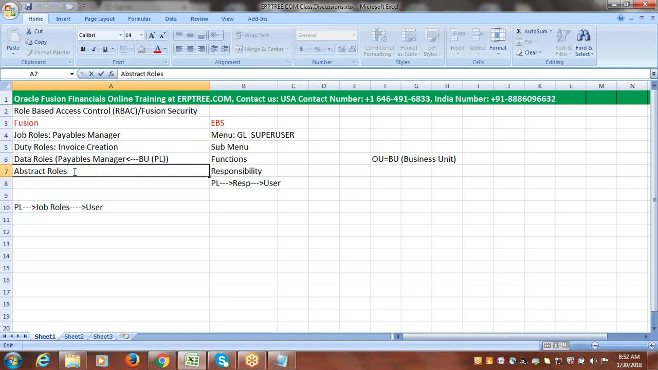Okay, so for abstract roles, the best example is employee. Employee role is treated as a abstract role, which is required for every user to have access to some common privileges. Okay, for every user we assign role called as abstract role, that is nothing but employee role. Employee role we assign to every user so that the employee will have access to running the reports.